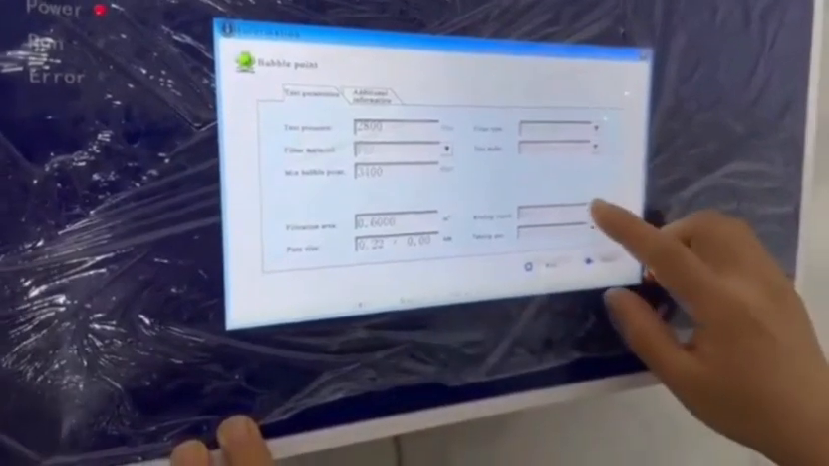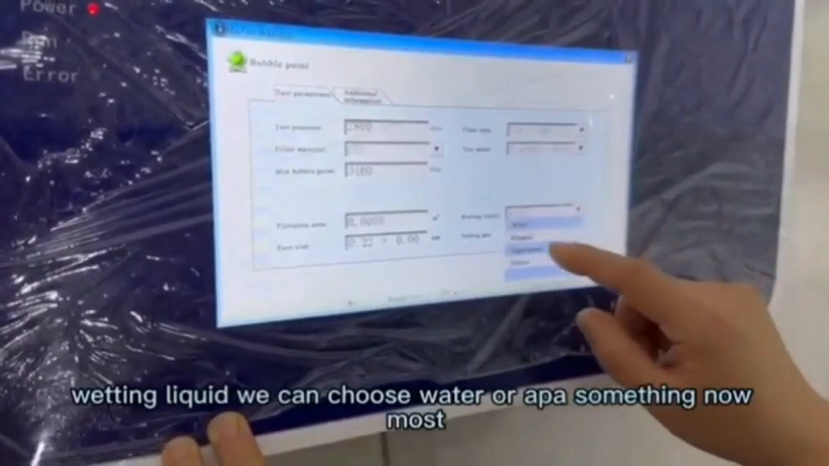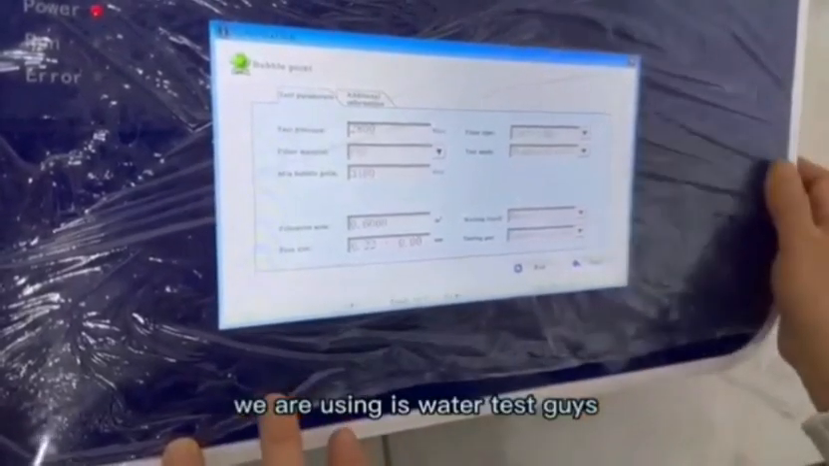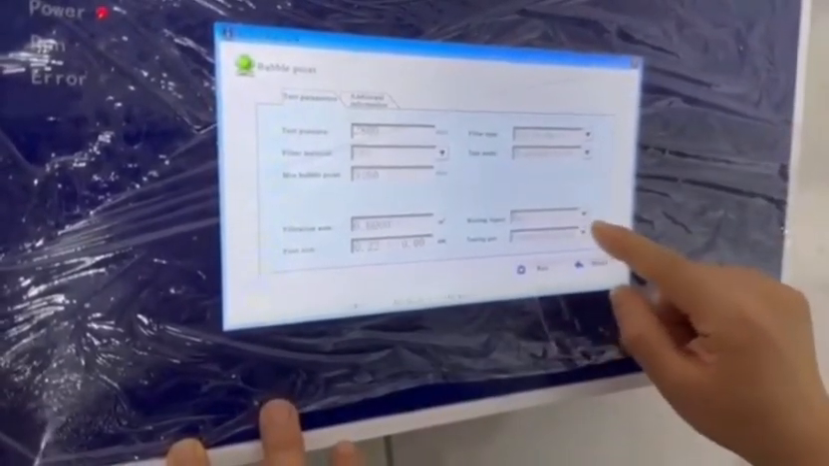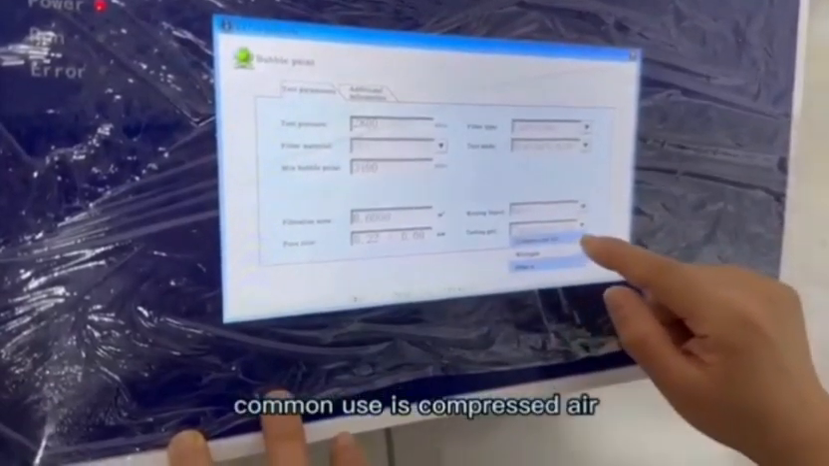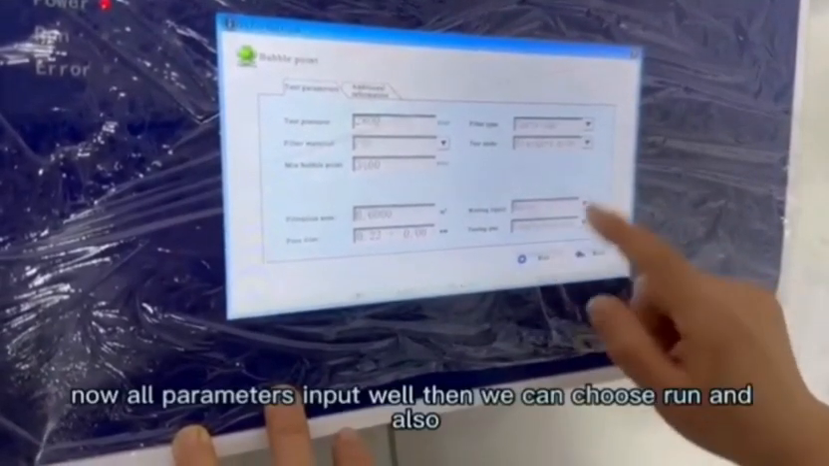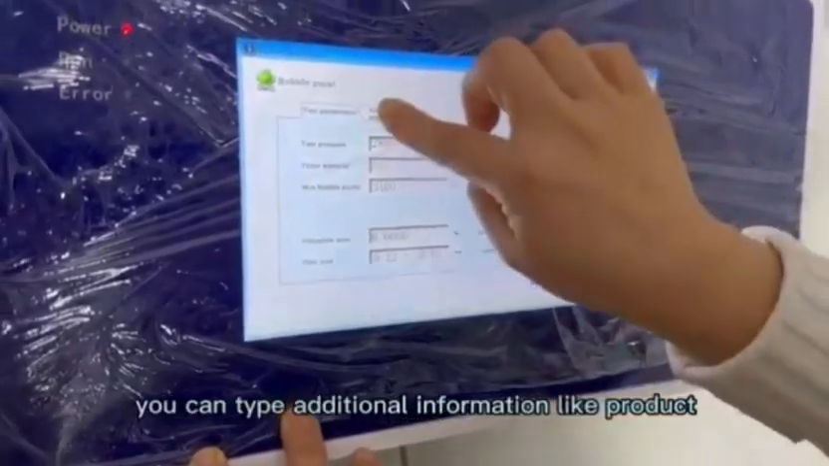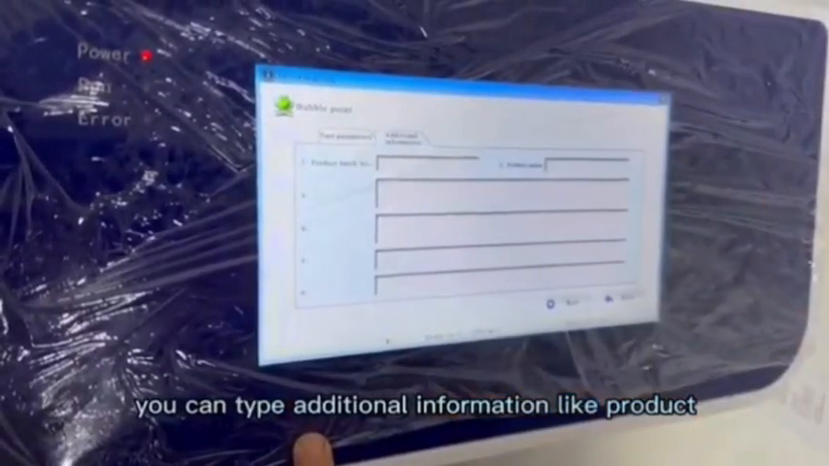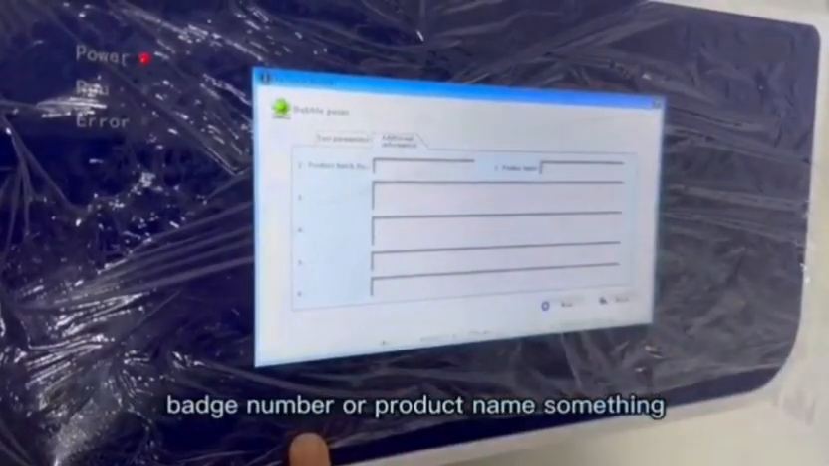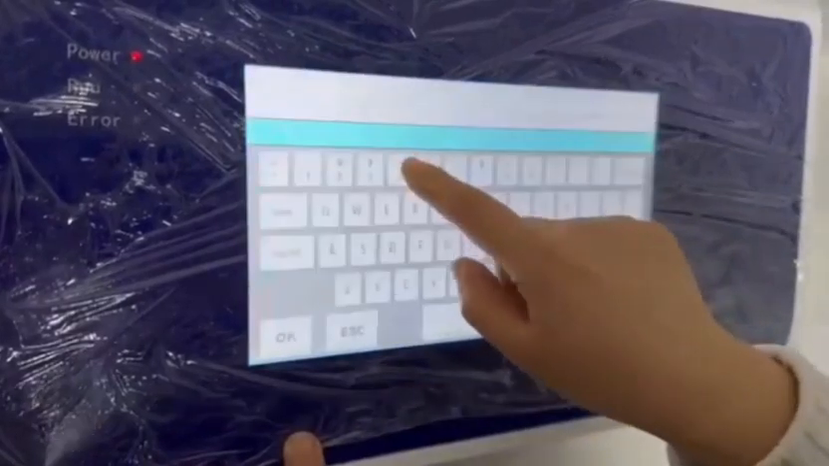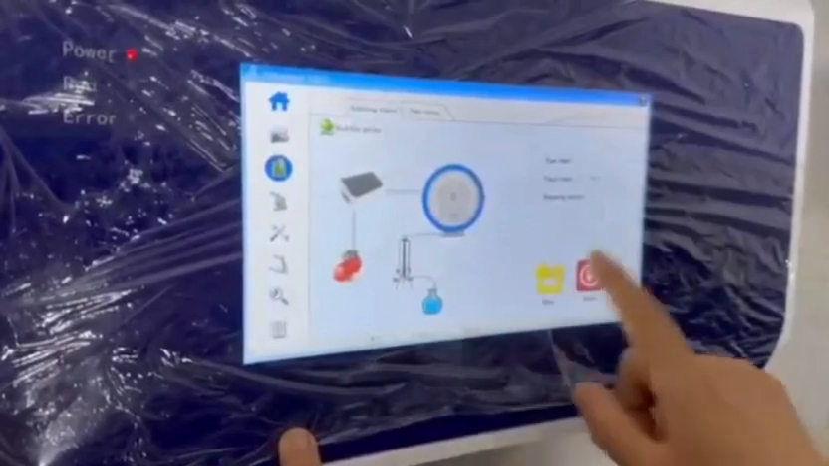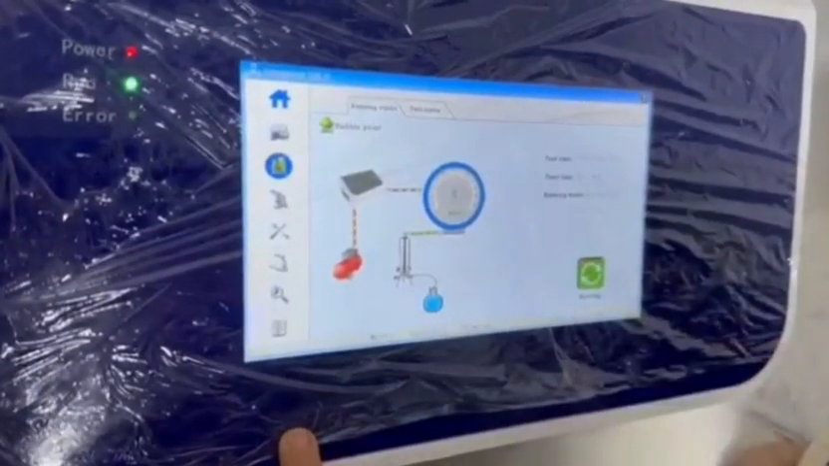The pore size is 0.22 or 0.45. For the wetting liquid, we can choose water or IPA, or something else. We are using compressed air, which is the common use. Now the parameters are input, we can choose run, and you can also type additional information like the product batch number or product name.